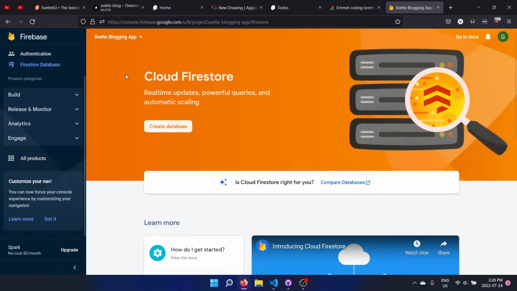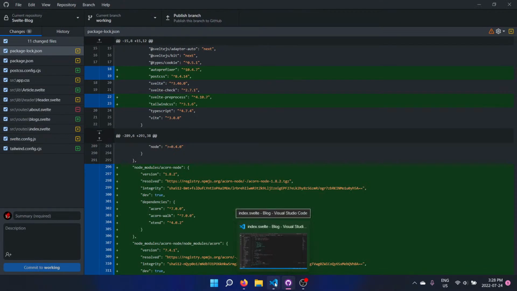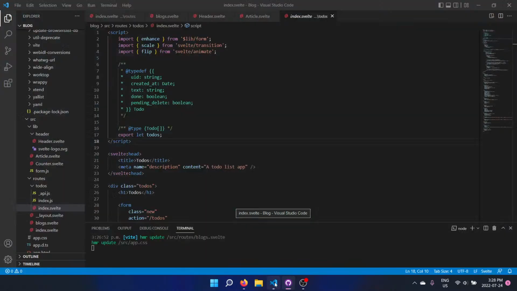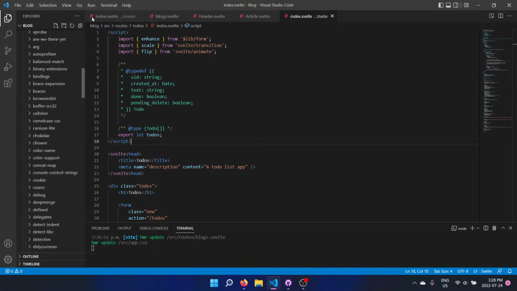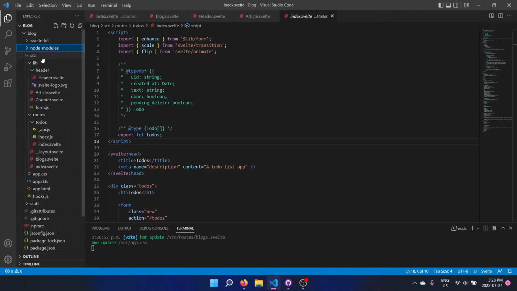Okay, Firestore database. I'll create an account there. Not an account, I'll create a connection to it later. What is this package? Look, there's some acorn node, blah blah blah. Let's close this. I don't need this huge list in my way. Source.